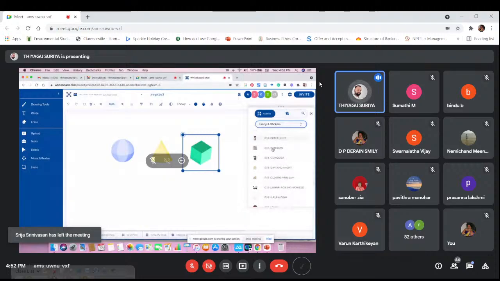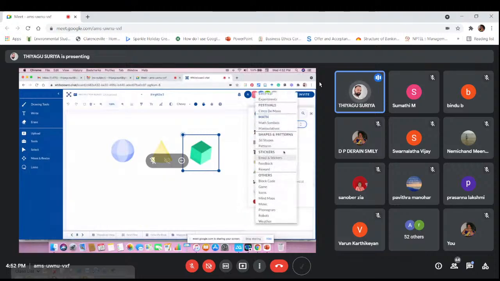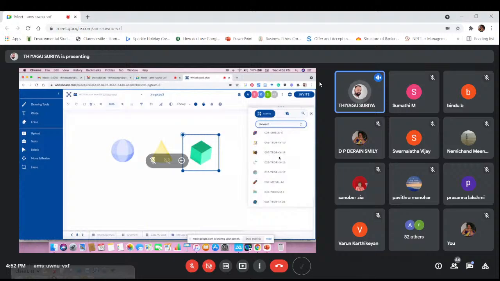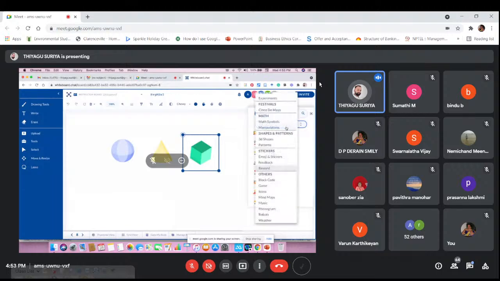And similarly, if it goes down, you can find the option for reward. Suppose you like to give some kind of badge systems or reward systems to the students. You can give some kind of reward, particularly for gamification. If you like to show some trophy, or if you want to assign some medal to the students as part of the gamification activity, you can use this kind of rewards as part of your classroom practice.